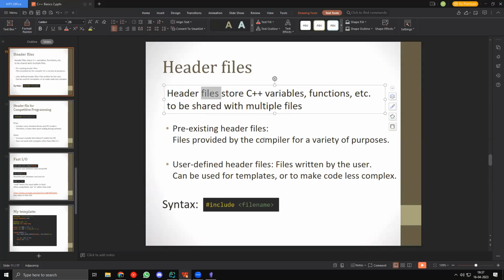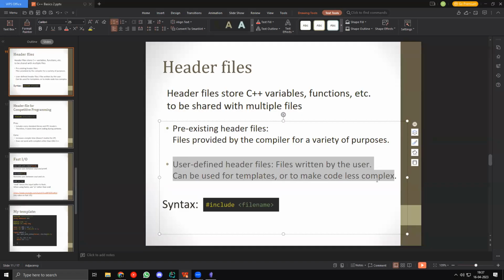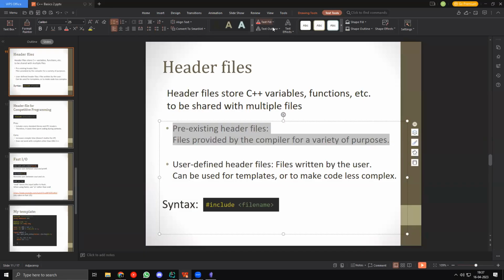Now there are two kinds of header files. There is something called a pre-existing header file, and there's also a user-defined header file. Generally, you don't use user-defined header files. You don't have to worry about that for now. But we also have pre-existing header files, which is what everything is, like iostream, string, anything, right?